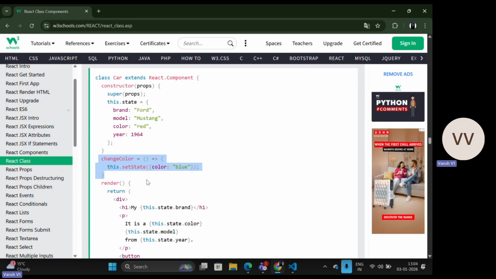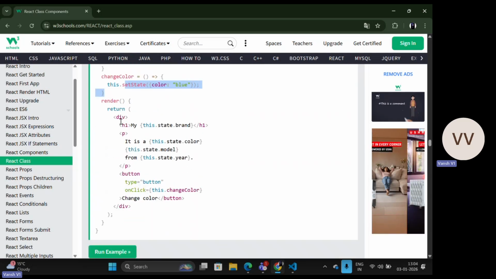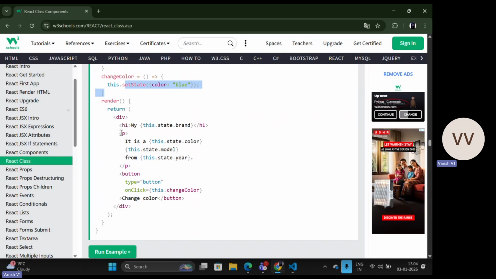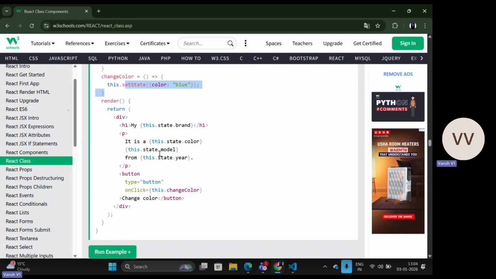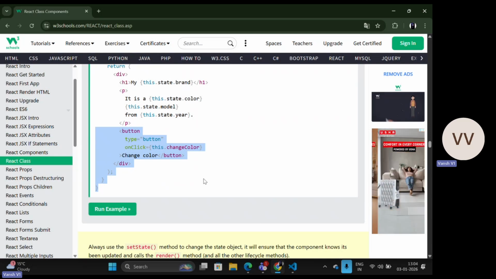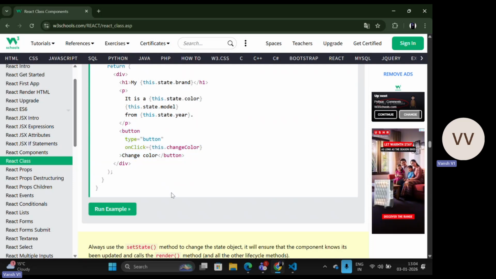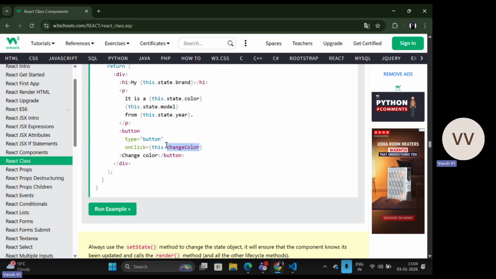And what is the logic behind it? Because it is using the setState function. Okay, no problem. Now let's see what is in the return part. H1 tag, this dot state dot brand, it is Ford of color red of model 1964, something like that will come. Then you will see a button. There is some additional HTML written over here. This is nothing, just a button. And on clicking that button, see what it is doing. On clicking that button, it will call your changeColor.